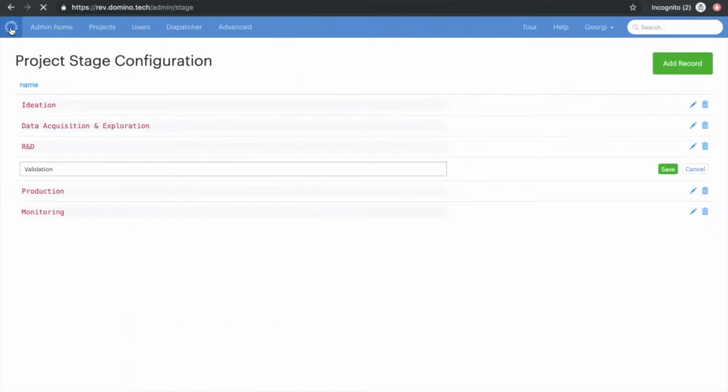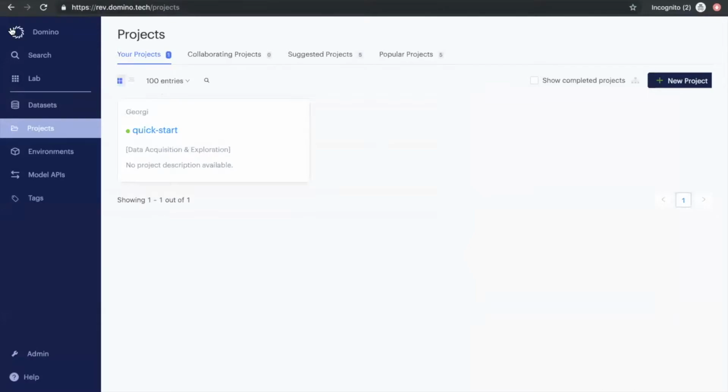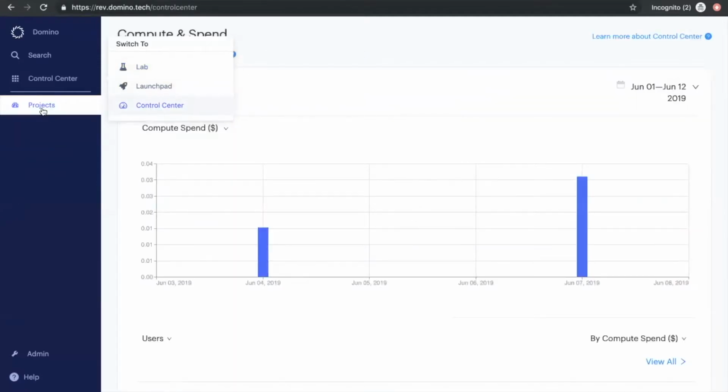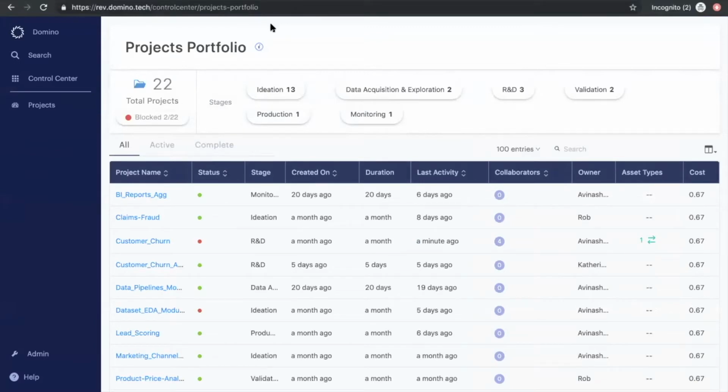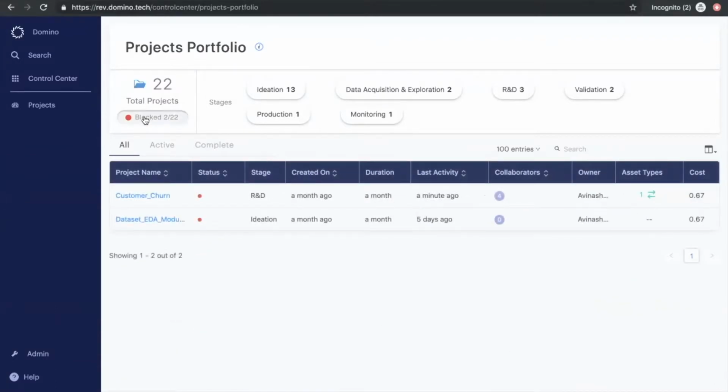Switching back to my own session, I can see how this functionality can help data science leaders. As Kelly mentioned, we have added a new section in the Control Center called the Project Portfolio Dashboard. The dashboard gives us a portfolio view of all the projects in the system and enables a number of useful capabilities. I can quickly filter on projects that are blocked, and as a data science leader, I can easily see that Avinash has run into some problems. I can review his work in the activity feed and then make suggestions on how he might be able to improve his results.